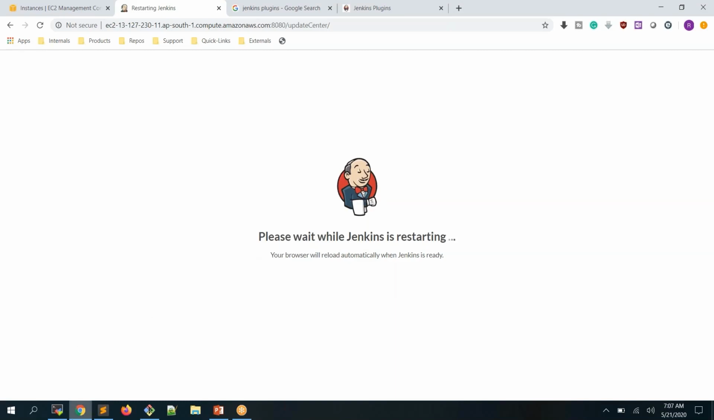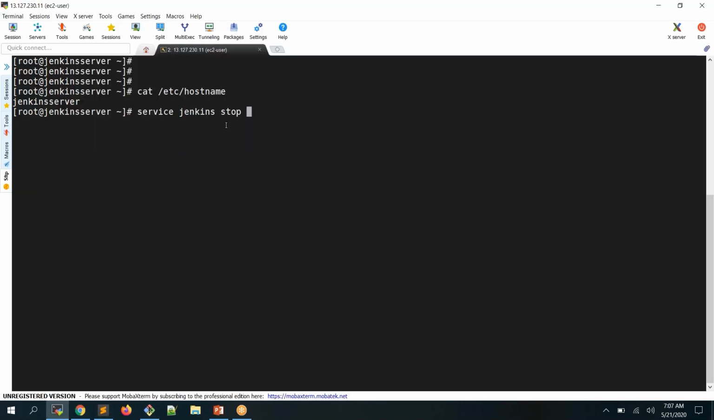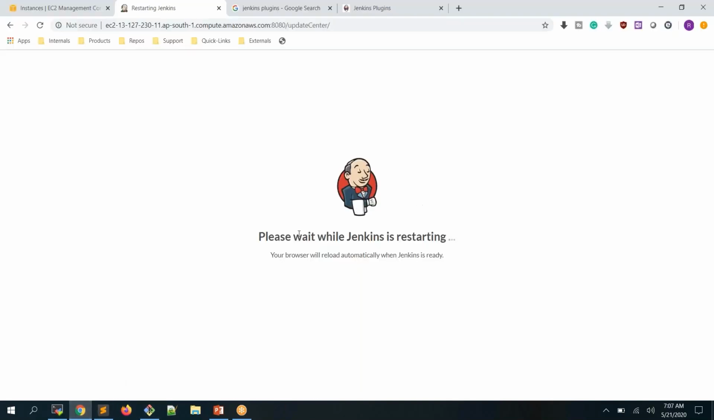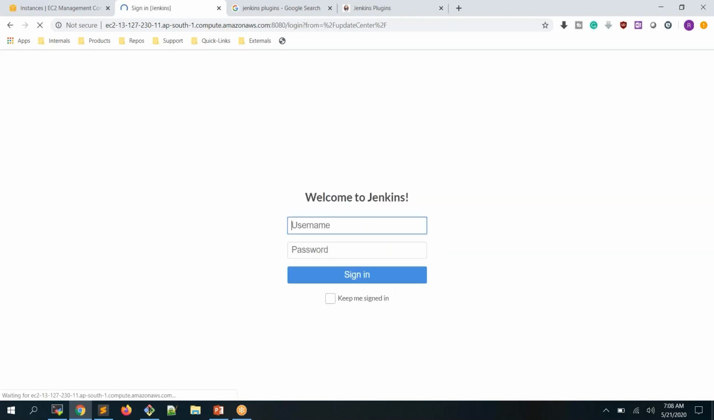Okay, so what does it do? As I showed you, it is going to stop the services and start the services. And once Jenkins is available, it automatically redirects to the home page. But in most cases, you need not restart your Jenkins. For most plugins, but a few plugins, it is always recommended to go with the restart. All right, it just got restarted.